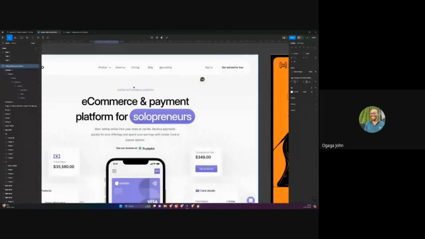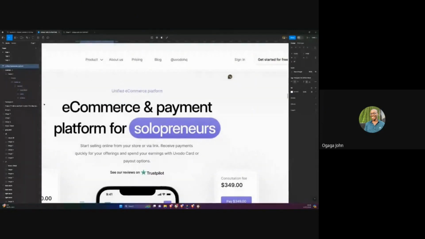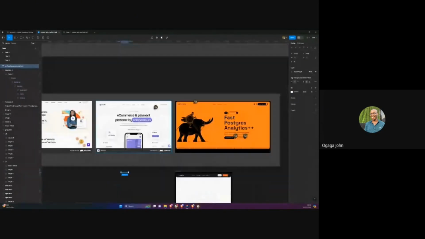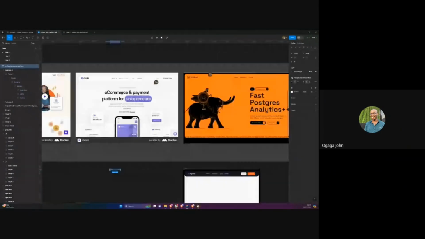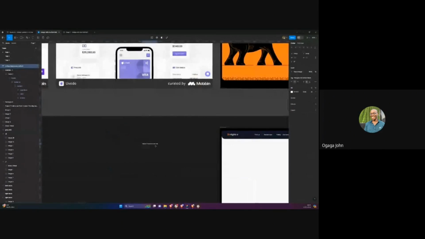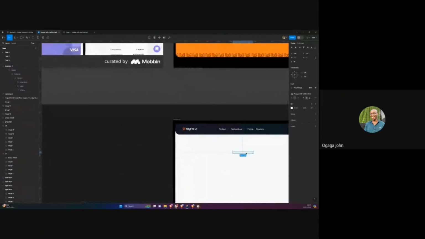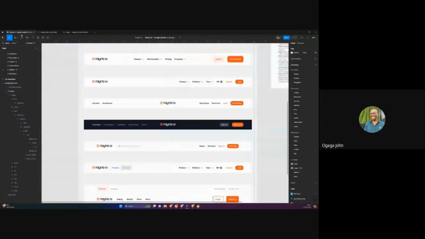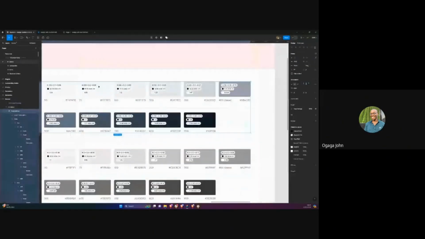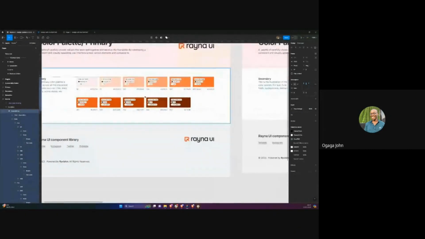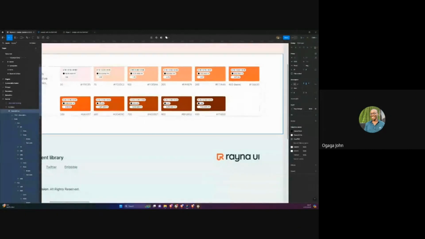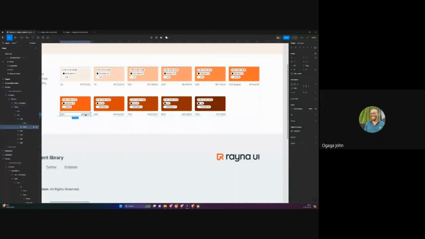So again, I want this layout. I like this layout. I want my text section to look like this, meaning it's centralized. That's the idea of what I want from this. And again, I'm going to take all my colors from Rayna. Primary color would be this one, so I'll just pick the color code.